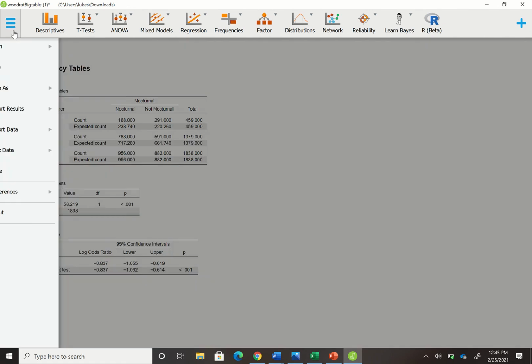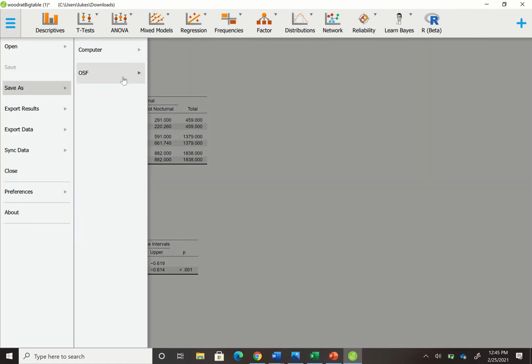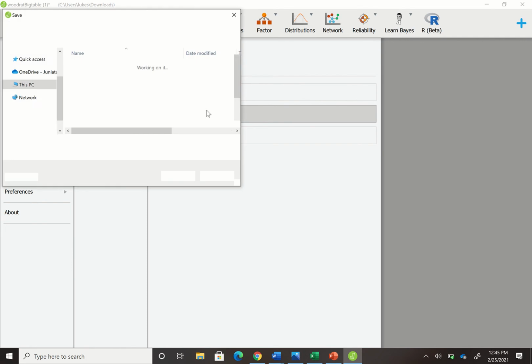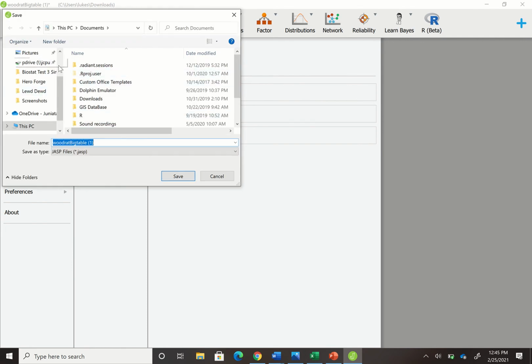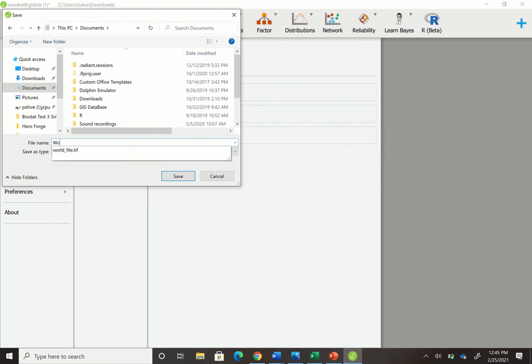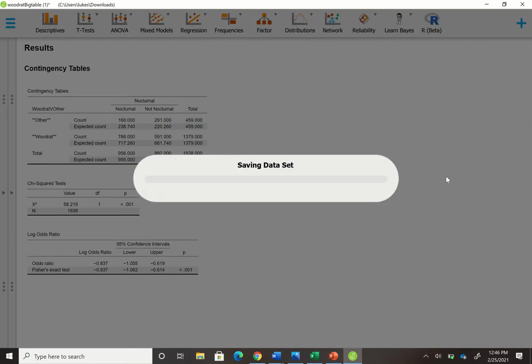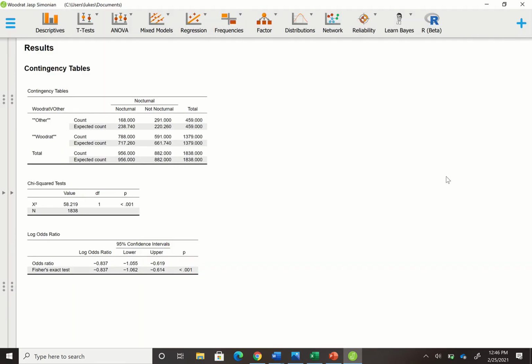And then, as always, you go into Jasp and save it. Save it as whatever you know you're going to remember it as. For this, I'm just going to do wood rat Jasp, and class name, save it, and it saves the data. And there we go. Quick, simple, and pretty easy.